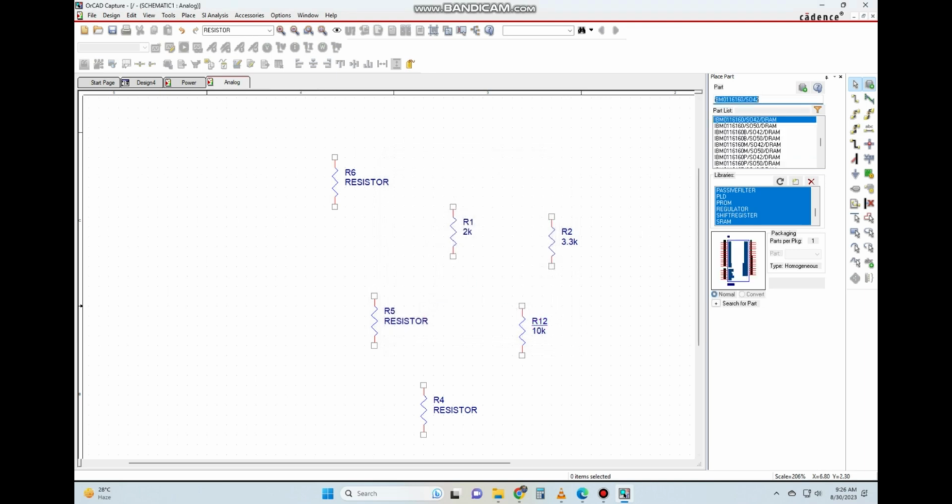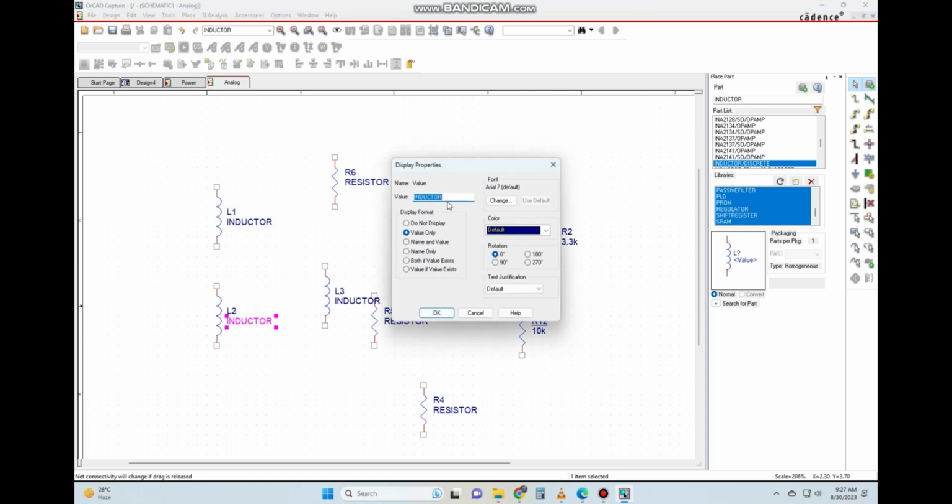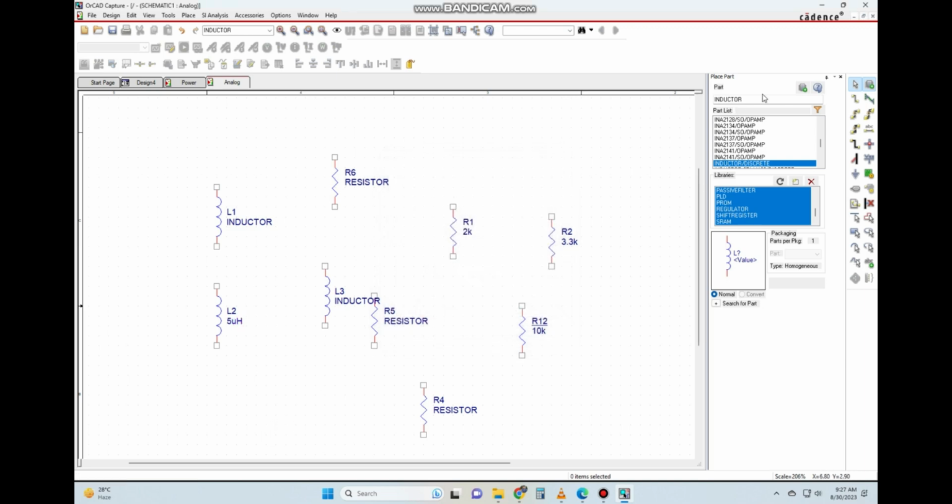So if you want to place an inductor, you will just write IND and you will have all the libraries of inductor. Just double click on the inductor to place it on the schematic page. I have placed the inductors L1, L2 and so on, L3, L4, L5. If you want to change the value of the inductor, L1 is the reference designator and the value could be 5 microhenry, 3 microhenry or what else.